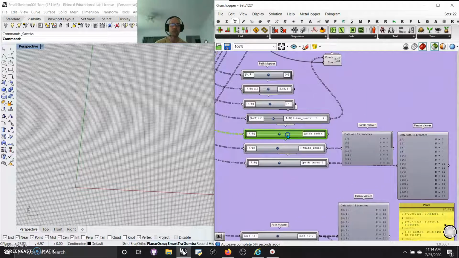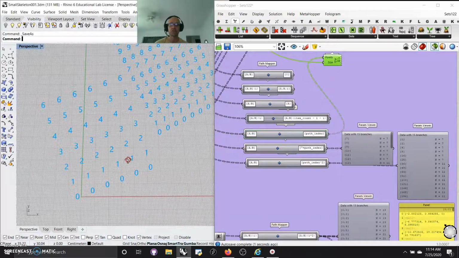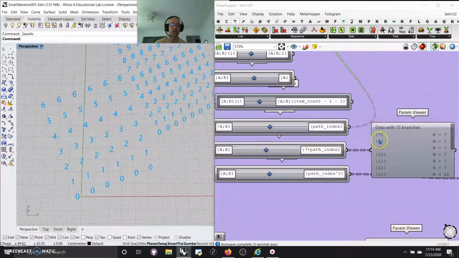He goes in and he shows how to use a path index, which is very interesting. And not only grabbing the path index of points of what you're doing, he shows how you can add to it. And you can start your count differently, which I think is very interesting.